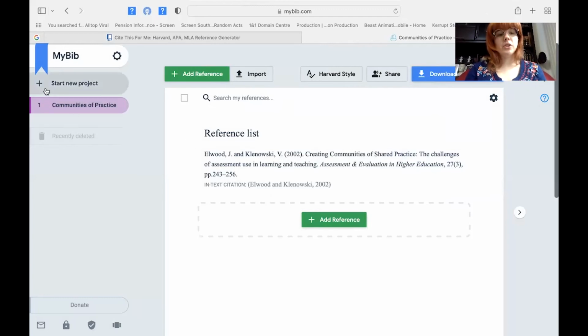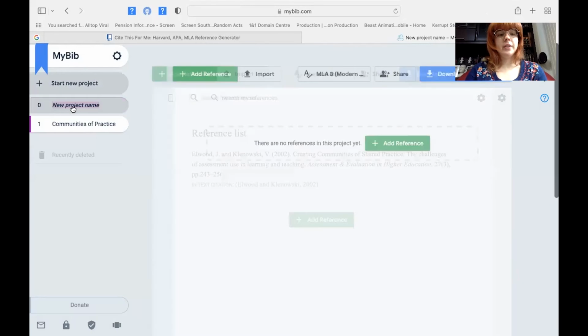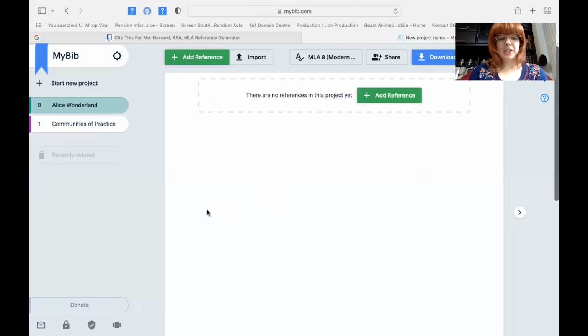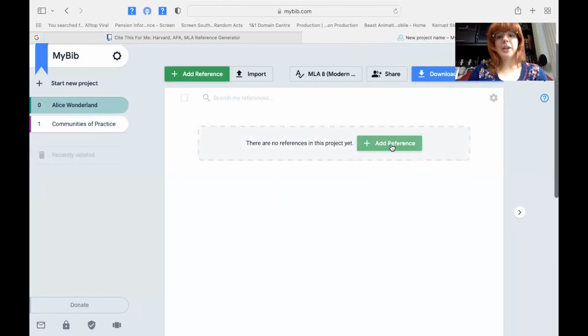To begin with, I could start a new project, and I might call this, for the moment, I've got an Alice in Wonderland book, so we'll just do Alice. So maybe I'm writing a paper on Alice in Wonderland. It's a very simple page, quite easy to look at. We can add a reference.